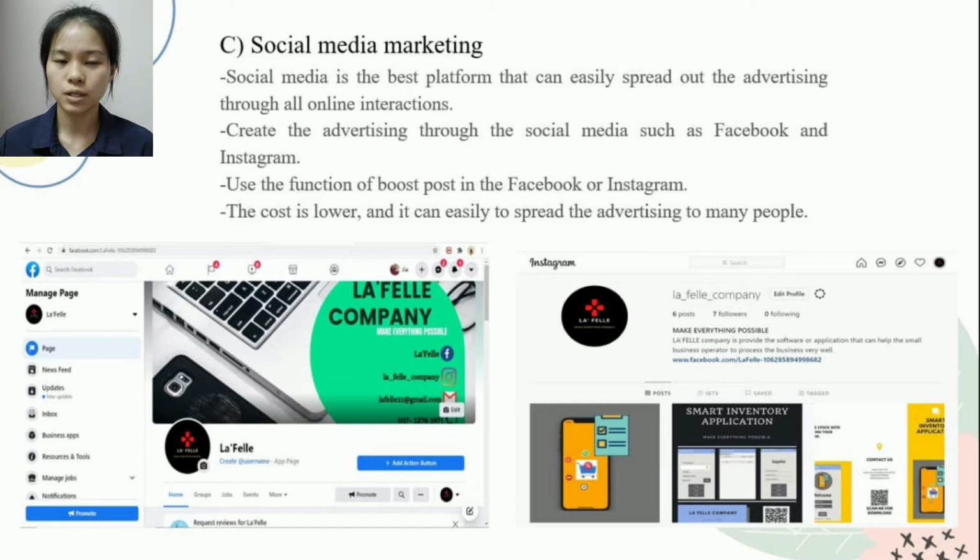And the last one is social media. Social media is the best platform that can easily spread the advertising through all online interactions. The Lafayette company also created advertising through social media such as Facebook and Instagram. The company will also use the post function on Facebook or Instagram to easily spread the advertising to the targeted area.